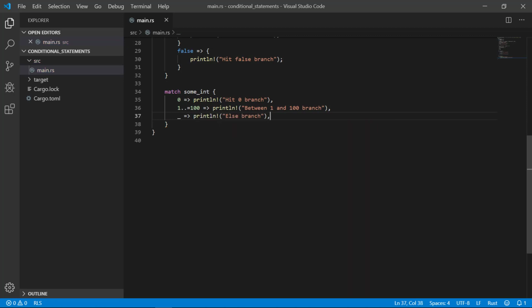If you only have a single line of code for each branch, you can omit the curly brackets and just end it with a comma. It's shorthand and can tighten up the verboseness of your code. This is saying if sumInt is 0, perform one branch. Else, if sumInt is between 1 and 100, do that branch. Otherwise, go to the else branch, which is represented by an underscore.